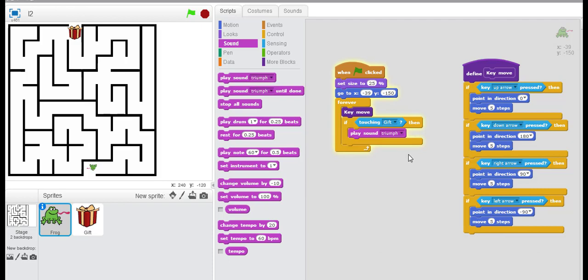Okay, next week inshallah we'll learn how to add a new enemy sprite, a line sprite, to catch the frog sprite by using random movement, and to add a block so that when the frog touches the black line, it stops, to end the game.